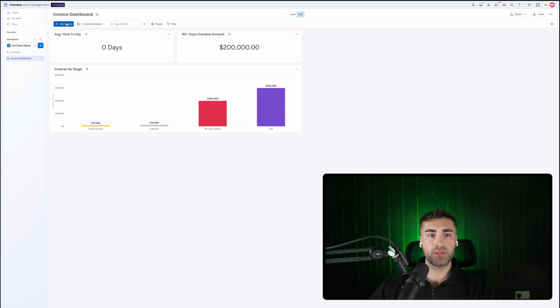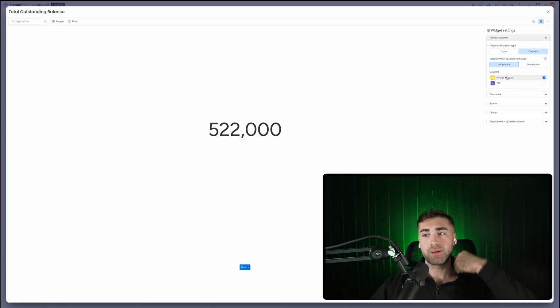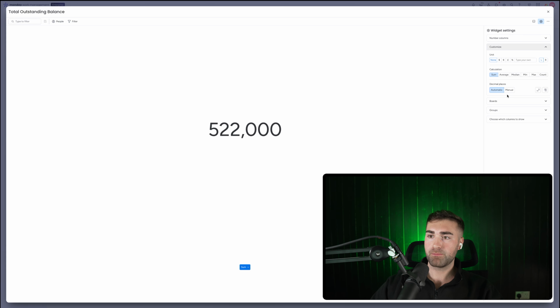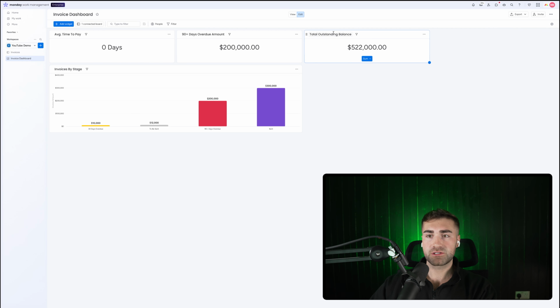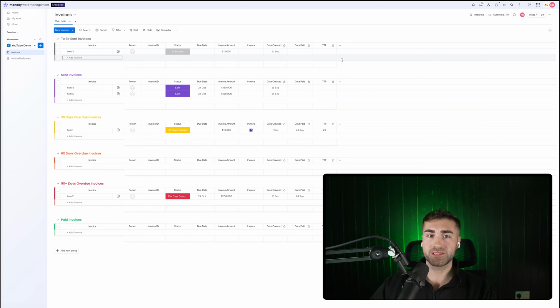Okay. Another widget that we might have is another numbers column. And this would be total outstanding balance. So this will show me the total amount of money across all of our different stages that is due to come in. So this again would be one by one, invoice amount. Customize would be in the dollar or whatever currency, manual 2 decimal places. And then the only group that we wouldn't want is the paid invoices. So I can see now that we've got a total outstanding balance of $522,000. Which is, well, depending on the size of your business, that could either be a considerable amount of money or it could be negligible amount of money.